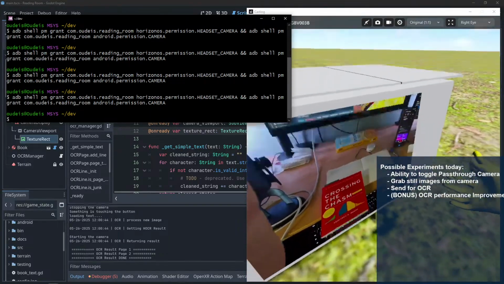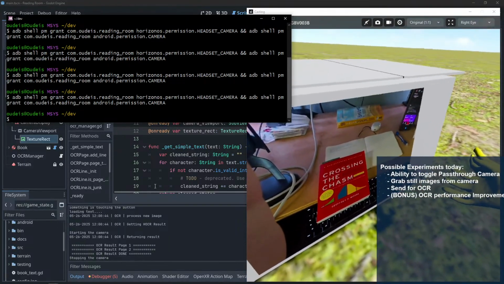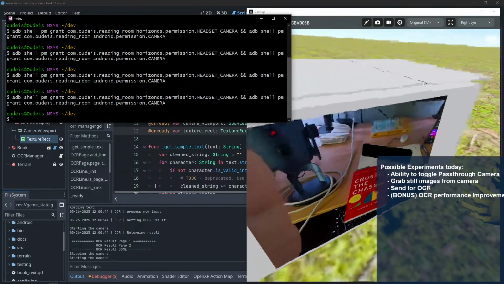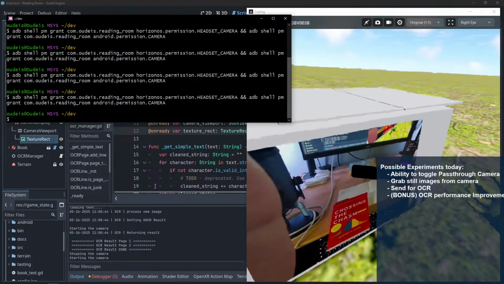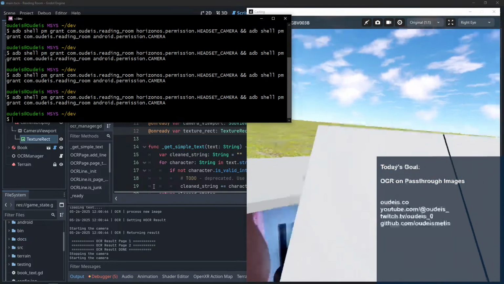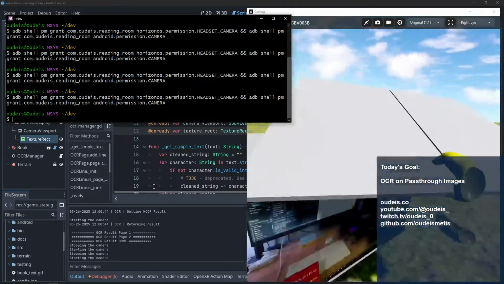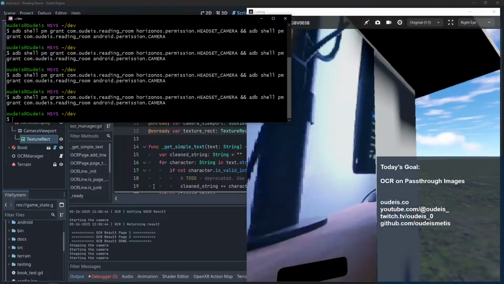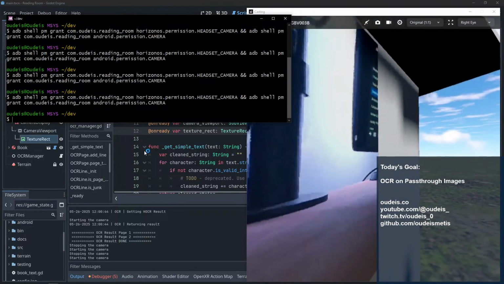Is it OCRing? Wow, the OCR was fast there. I think it's because I'm at a lower res. So, did it do anything? No, it's blank. It returned nothing. My debug logic is missing. Let me fix that again real quick.